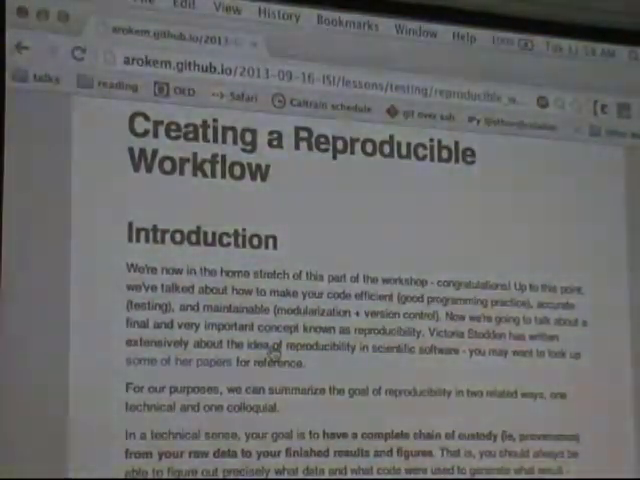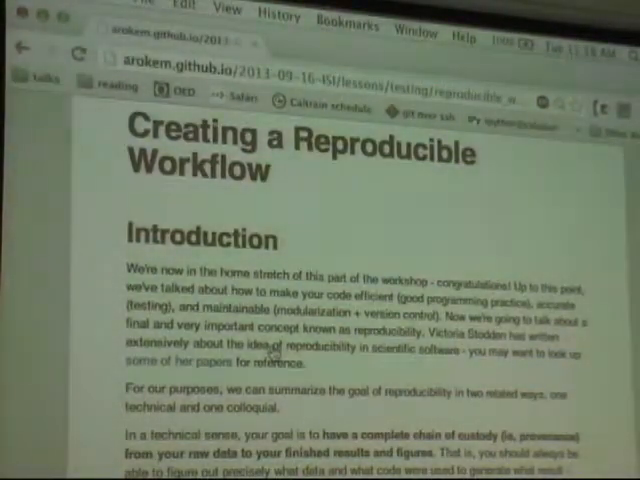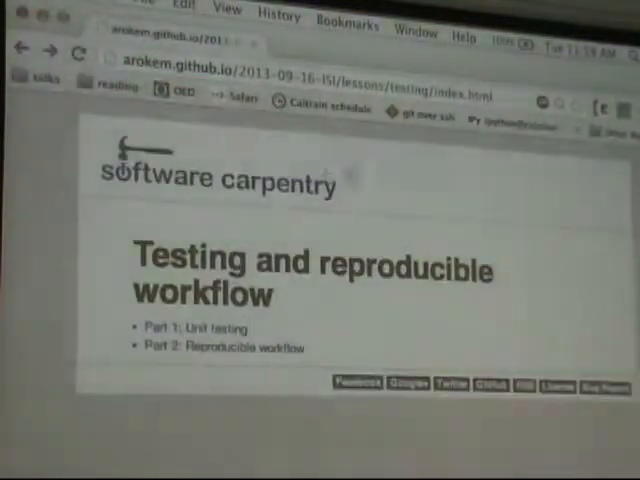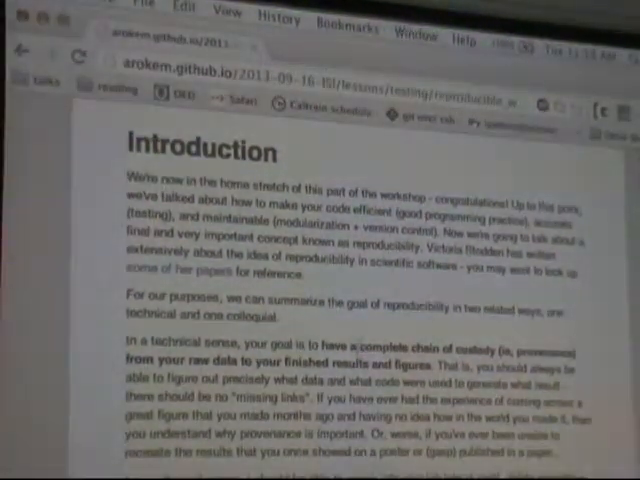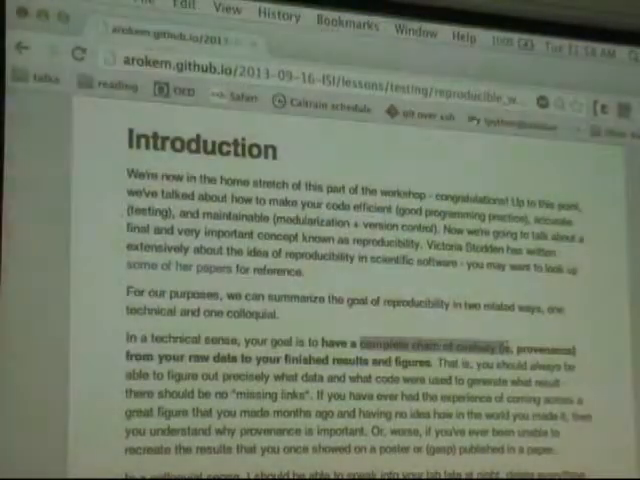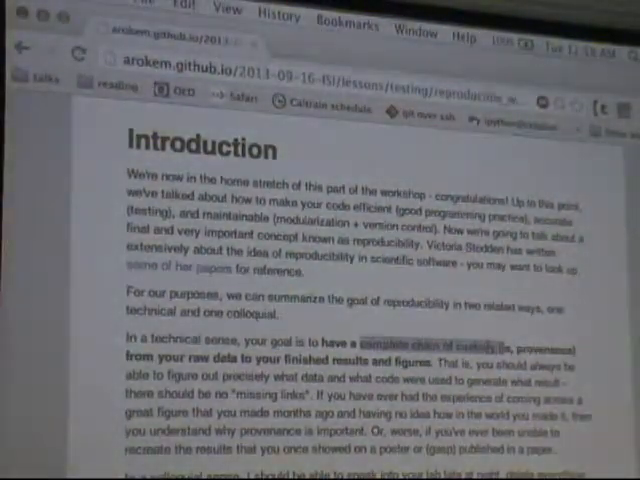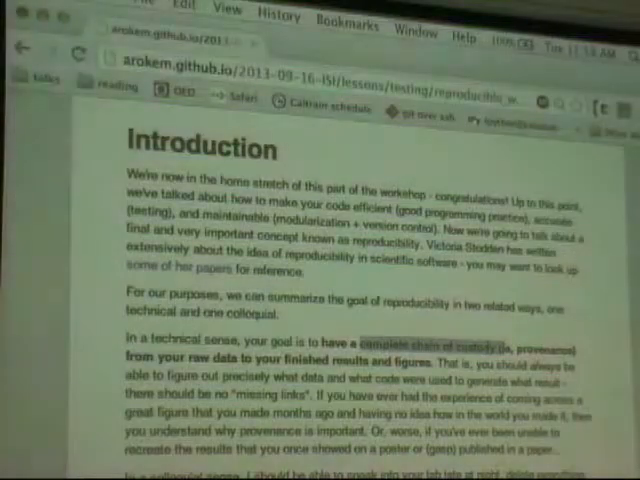I should be able to go into your computer and delete all the results of your analysis and leave you only with your scripts and your data. And you should be able to press one button that would then produce all the figures, all the analysis that then goes into the paper automatically. And so this second part, which is also linked to from that same location, contains a tip on how you would produce what is referred to here as a complete chain of custody or provenance from the raw data to your finished results in figures using these kinds of tools.